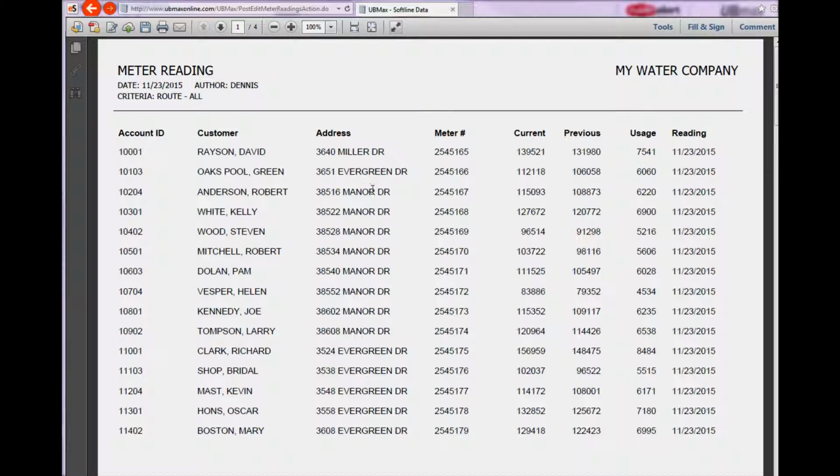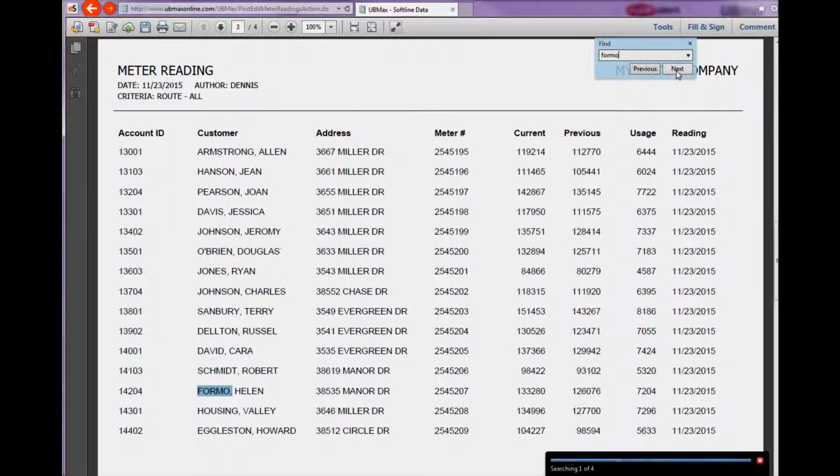One thing about our reports is that they become searchable. If I'm looking for a particular person, I right click on the report and go down to Find. I can just type in the name of the customer, RMO, and by hitting enter or next, you'll see that customer name will be found and highlighted. It's that simple, but it makes all your reports searchable. Another great feature with UBmax.